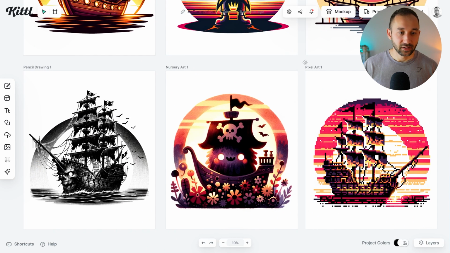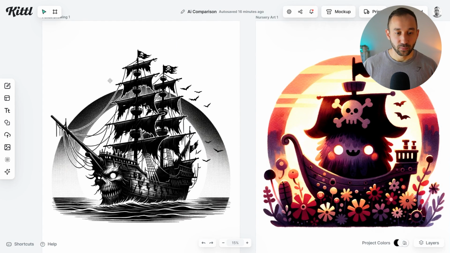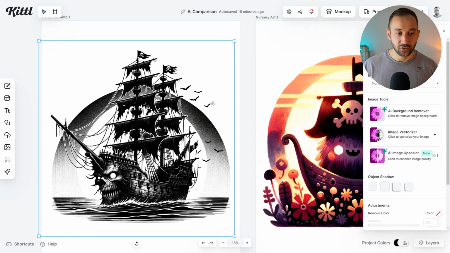And then the last three styles right here, pencil drawing, nursery art, and pixel art, all very different. A pencil drawing is quite cool because it is just black and white, and it is pretty detailed, but this is an image, it's not a vector.